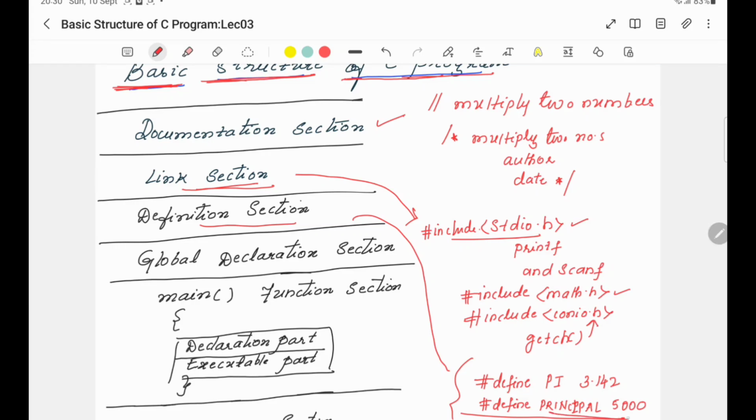If you are not using such statements in the definition section, what happens is that in the entire program you are using the value 5,000 maybe at 10 to 12 places. In future, if you want to change this value, then you have to change it at all 10 to 12 places in the program.